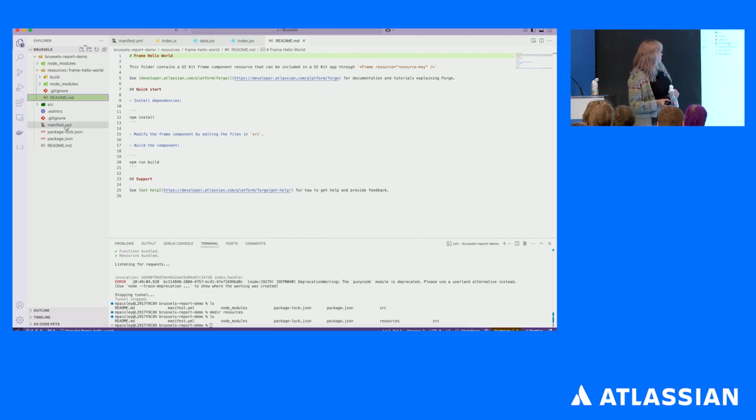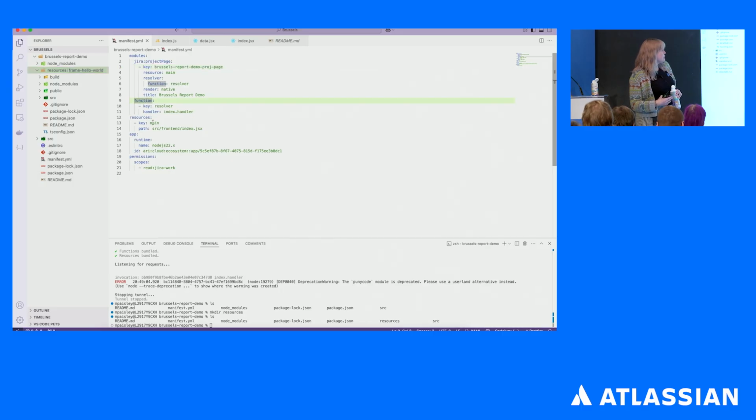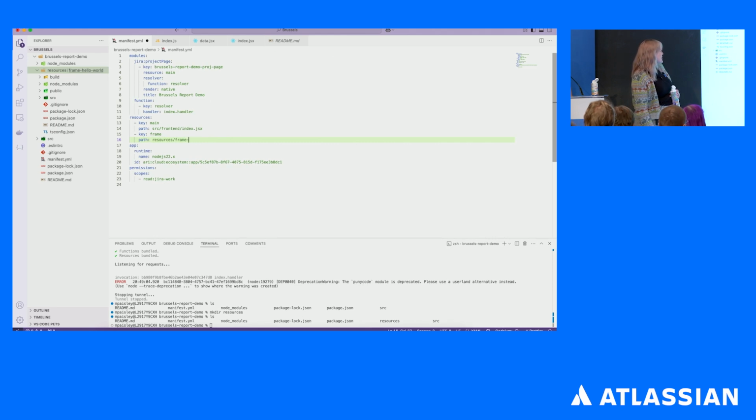So we're going to head on over to the manifest, where we're going to specify the details of the frame so the app knows where to find it. What we need to do there is add a new resource to our Jira project page module. So we'll add a key, I'm just going to call it frame, and then we're going to add the path, which is going to be resources/frame-hello-world/build. Yes, build.